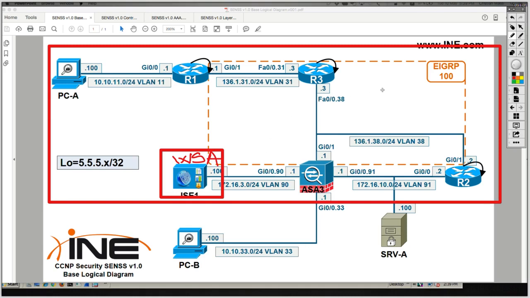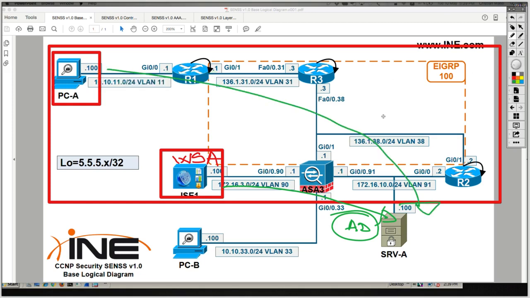Another use case of single sign-on is if the web security appliance is integrated with Active Directory, with AD services. When the user on this PC logs in, he's also going to get authenticated to Active Directory. That's done as the user logs in on his computer.